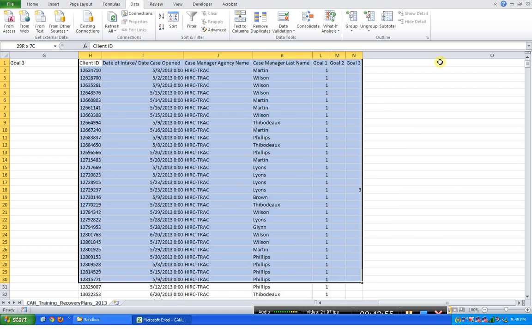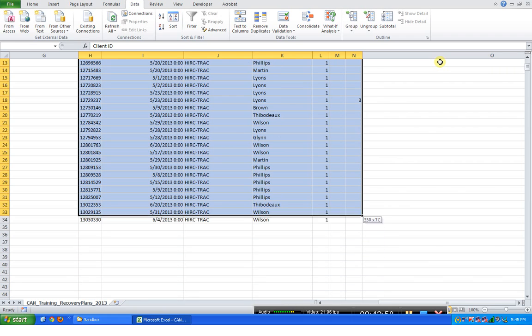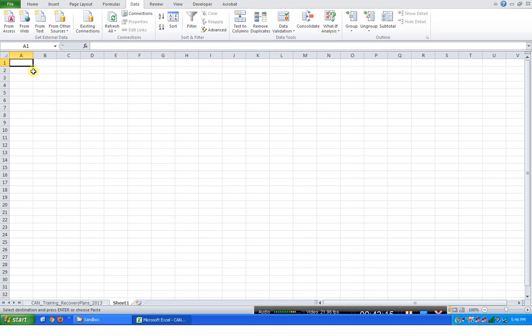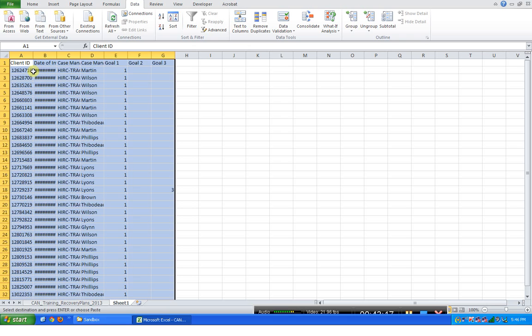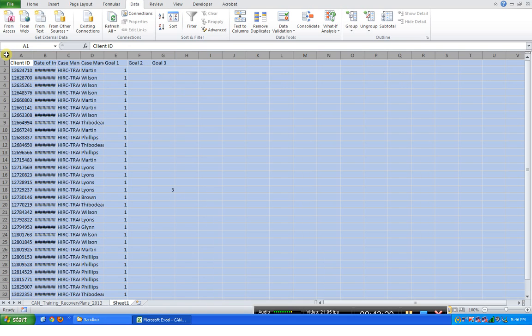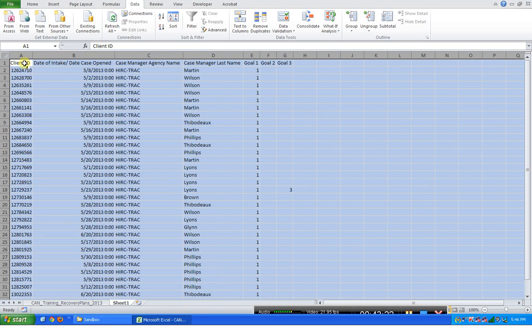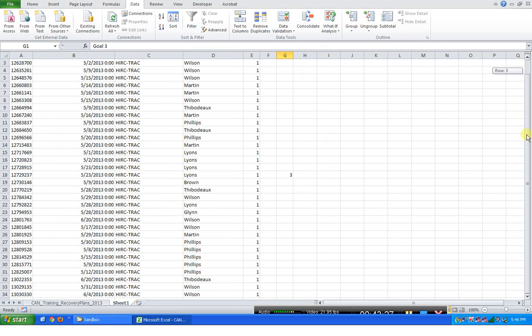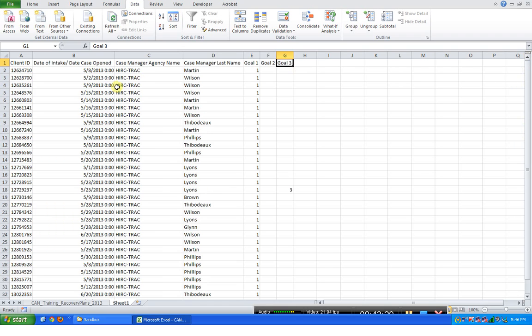Now what I can do is actually just grab all of these records. We had to filter onto this spreadsheet, but now it's no problem at all to use a keyboard shortcut, Control X on the keyboard, to cut these records. Go over here, create a new worksheet, and now Control V shortcut to paste the records into this spreadsheet. Look, I'm going to highlight, expand these, and here are our goal 1 clients for HIRC track.